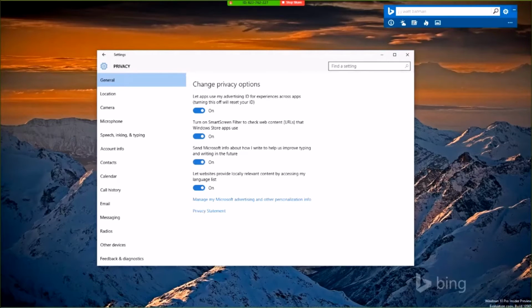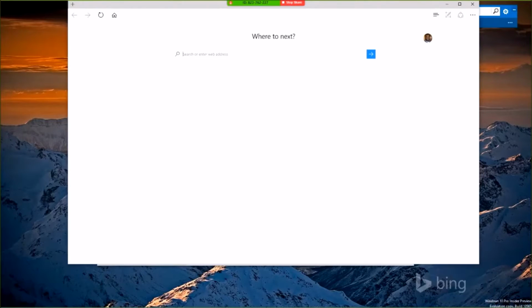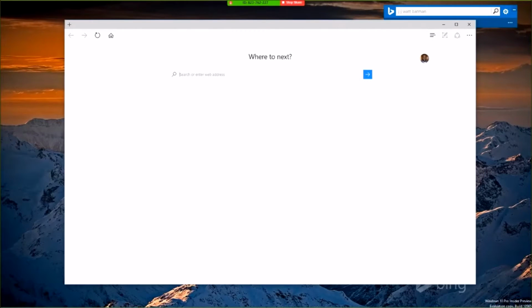If you don't want Microsoft to know information on how you write to help improve typing and writing in the future, as you are aware that in Edge, it has what's referred to as an inking capability. In other words, you can go into Edge and you can annotate. Hopefully it's going to come up.